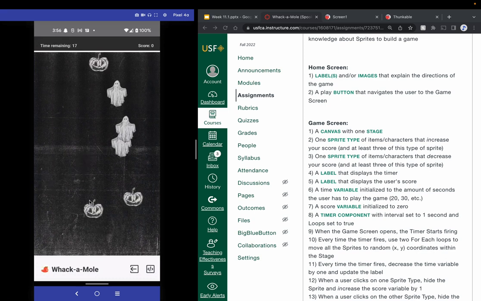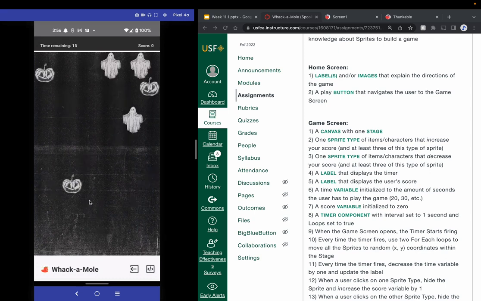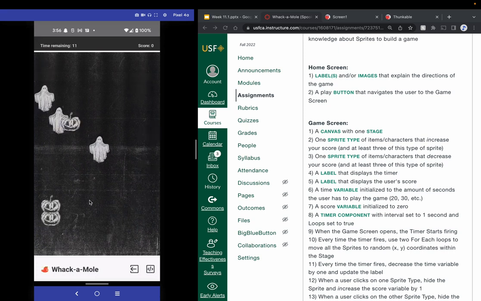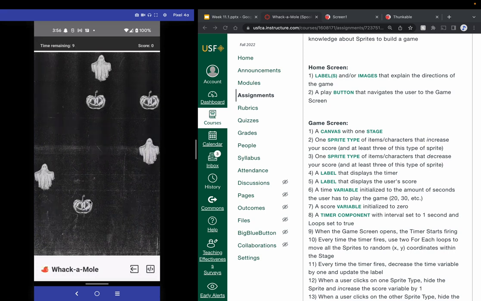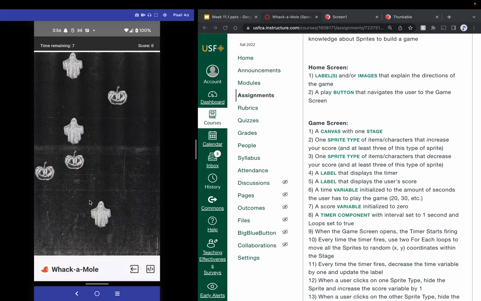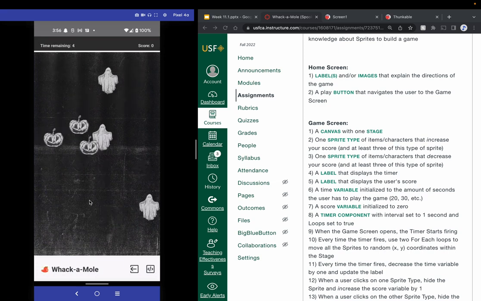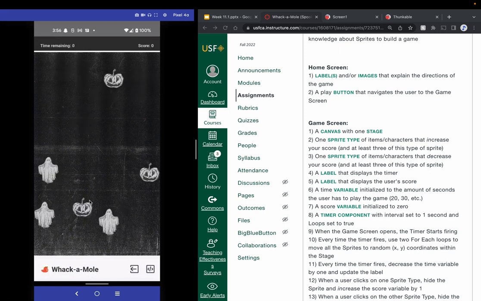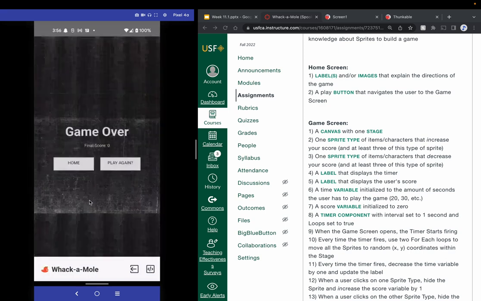And so what happens is, we've seen this movement, right? I have 3 of each of these types of sprites: 3 ghosts, 3 pumpkins, and every second these sprites are moving to random locations around the screen. So they're just constantly moving all around the screen. And I'm just going to wait for it to finish. I can show you again.